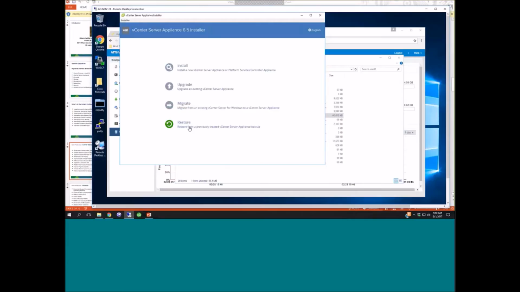One of the neat things about the vCenter Server Appliance is you have this in-place integrated backup utility. So I can back up my vCenter Server Appliance and then come to this installer and do a restore, right? Previously created vCenter Server Appliance backup. Or I have this migration wizard. Okay, so I have this easy tool to migrate from one version to another, one platform to another.